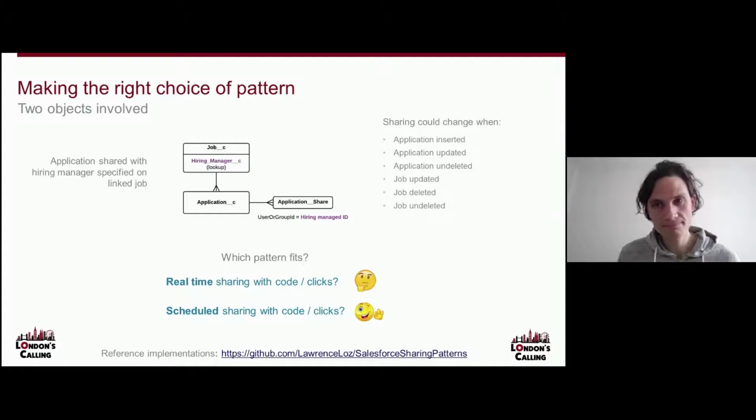So it becomes questionable as to whether it warrants the complexity of implementation to try to catch all of these scenarios in real time. So in this example, this is where it's probably worth starting to look at one of the scheduled patterns.